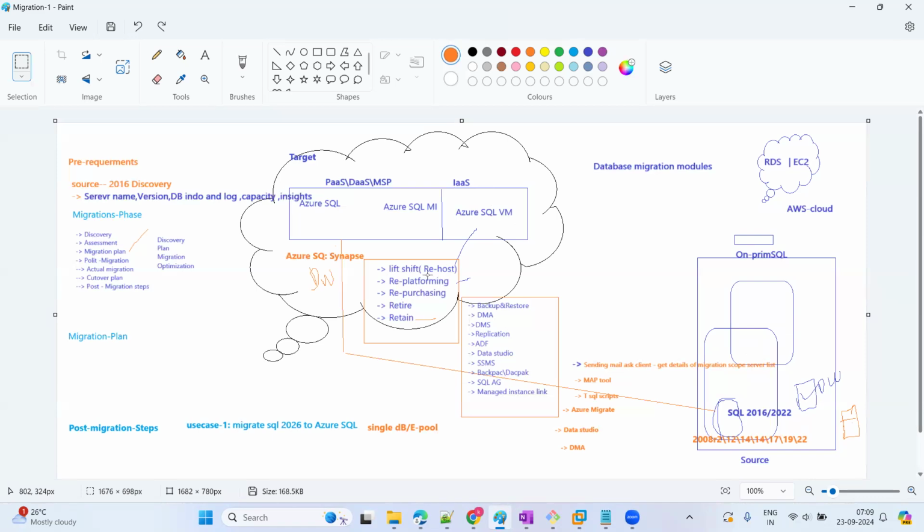Replatforming means, as we talked about just before, Azure SQL Managed Instance. Let's say the client wants some cost optimization to manage things in the cloud. You don't want to go and do the backup and HADR kind of thing. So it means you are running a 2016 source that you want to migrate.